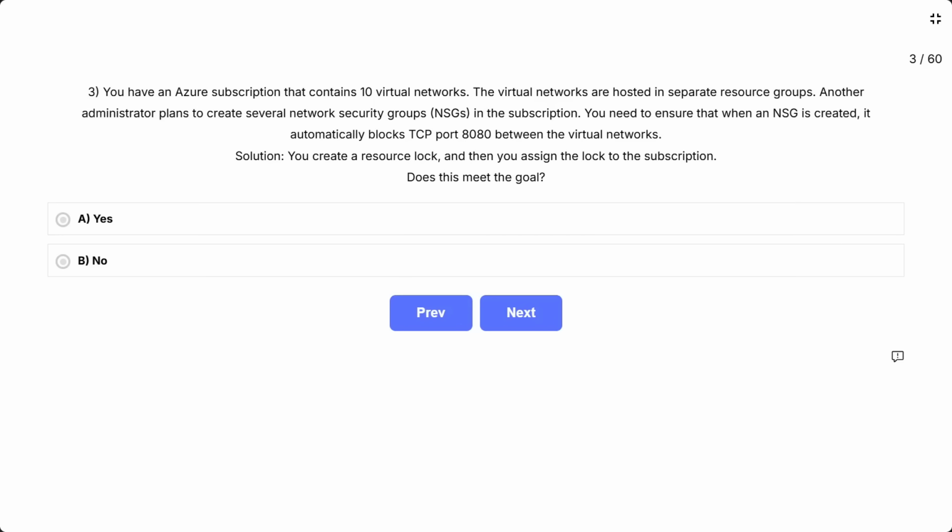Question 3. You have an Azure subscription that contains 10 virtual networks. The virtual networks are hosted in separate resource groups. Another administrator plans to create several network security groups, NSGs, in the subscription. You need to ensure that when an NSG is created, it automatically blocks TCP port 8080 between the virtual networks. Solution. You create a resource lock, and then you assign the lock to the subscription. Does this meet the goal? Options. A. Yes. B. No.